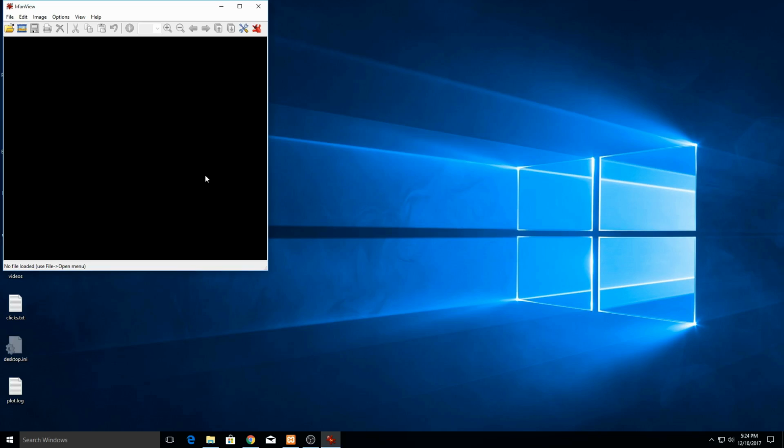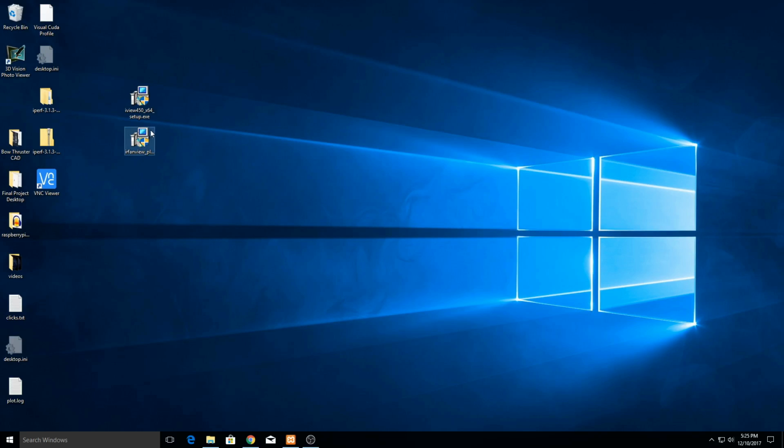So now Irfanview is running and all is good, but we also need to install the plugins that allow it to open the Canon RAW formats. If we tried to open a RAW image right now, it would just give an error message. So if we close this, that's what this other installation is for. Just double click on that, and then hit yes.